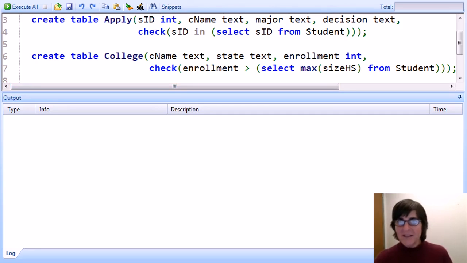Now, this is admittedly a little contrived, but what this says is that every college's enrollment must be bigger than any high school. And so we write that by writing the check constraint in the college table that the enrollment is greater than the maximum high school size from the student table. Now again, no system currently will support this. However, it is in the SQL standard.